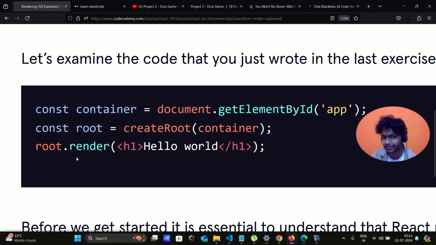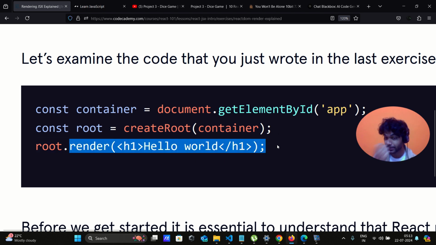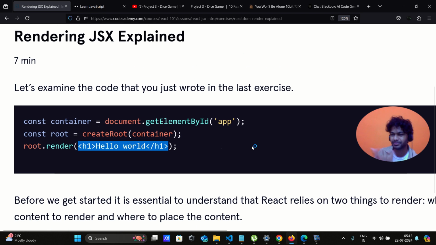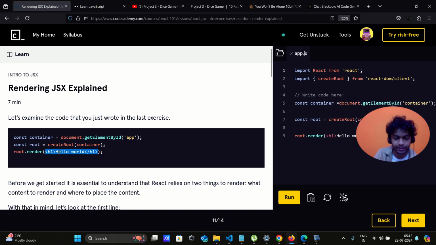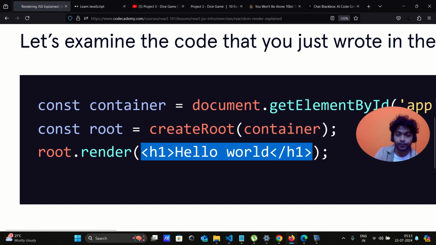We are not defining it, it's already defined. It's a method that comes with the React library. So here we put an argument. You can put in variables also. It really doesn't have to be a JSX expression, but that variable should be equal to or result in a JSX expression.